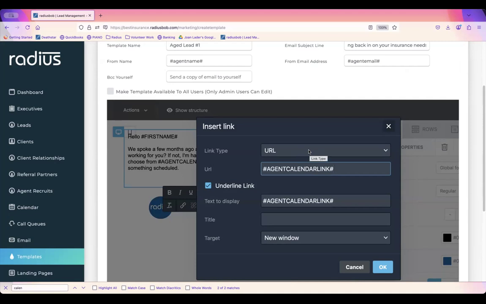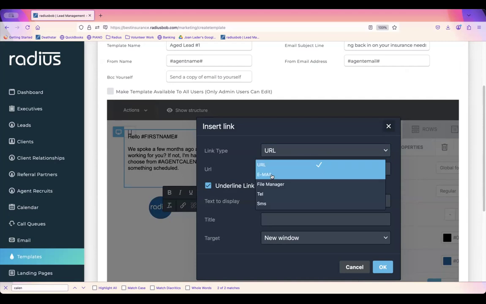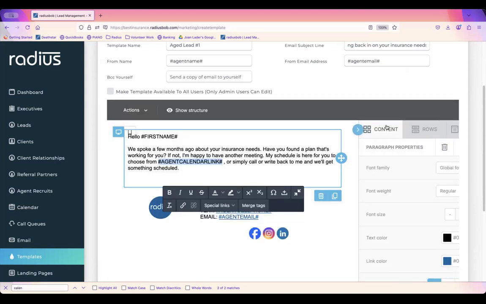Also note, we did discuss this on Monday, but you have other options for that link. You can also make it an email. You can also make it a file so that it links to a PDF. You could make it a telephone number or an SMS. This is a way for you to have actions in your email.